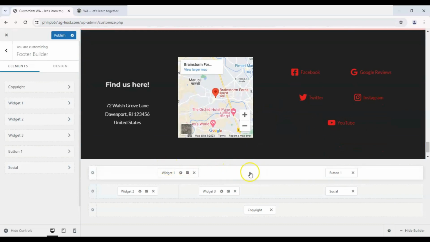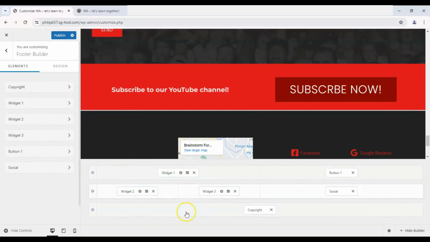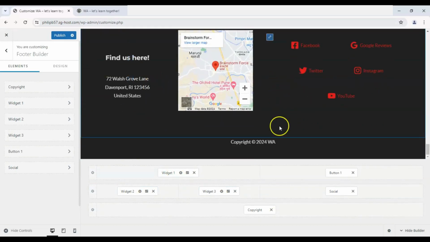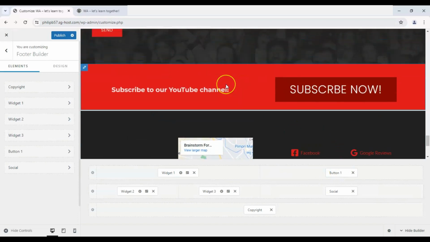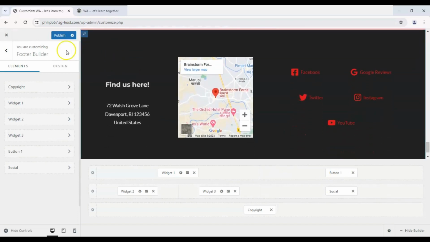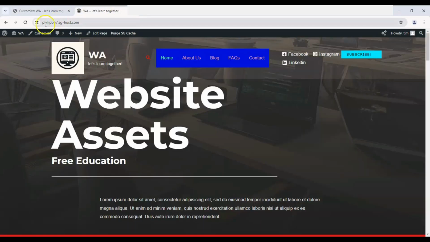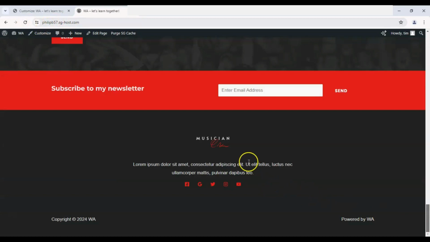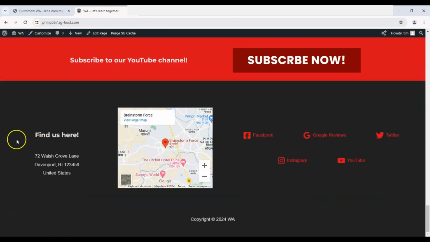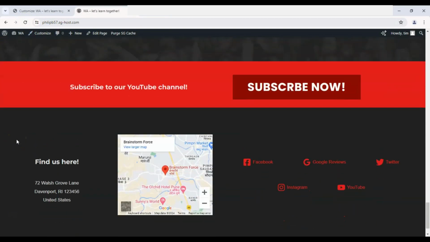We have changed up our layouts for our top, middle, and bottom footers, and we've changed up our widgets and elements here. And I think I'm happy with that, so let's go ahead and publish this. And once we refresh our site here, we'll see our footer should have changed. And there it is.